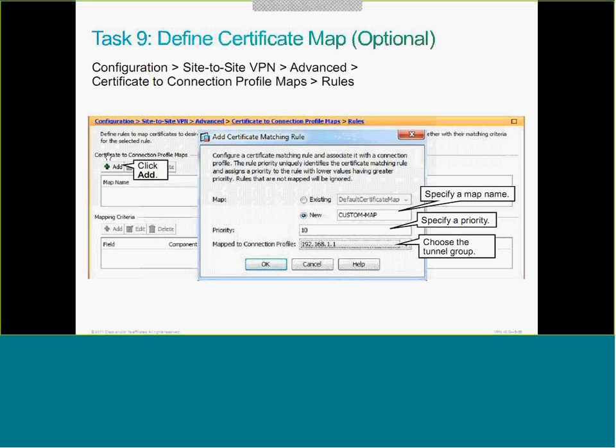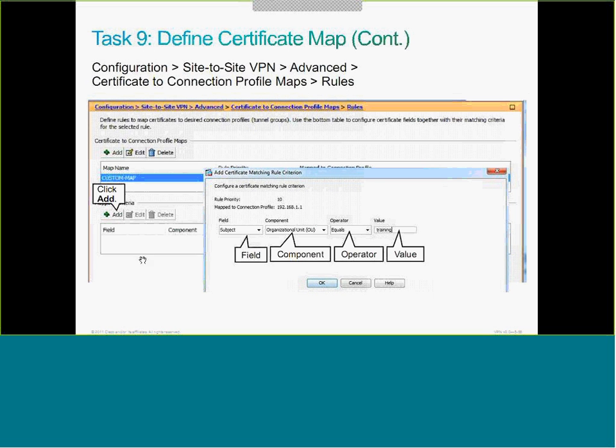Like, this is just a certificate to connection profile map, but after that they have to define the mapping criteria out here. Okay. So as you can see here, you can define subject, component like organizational unit equals, and in this case they are matching it to training.